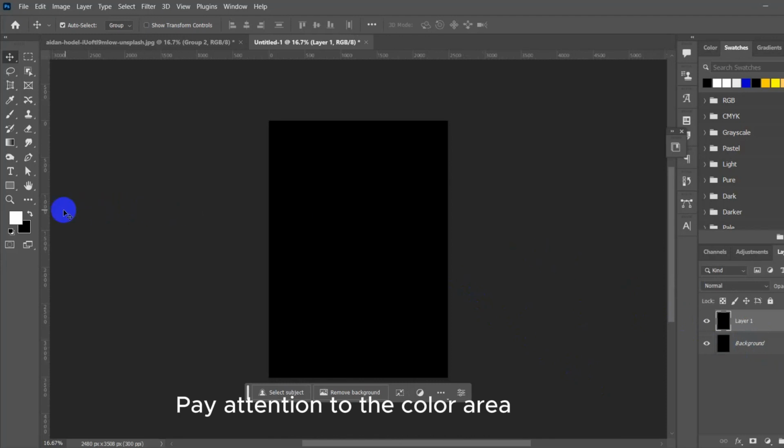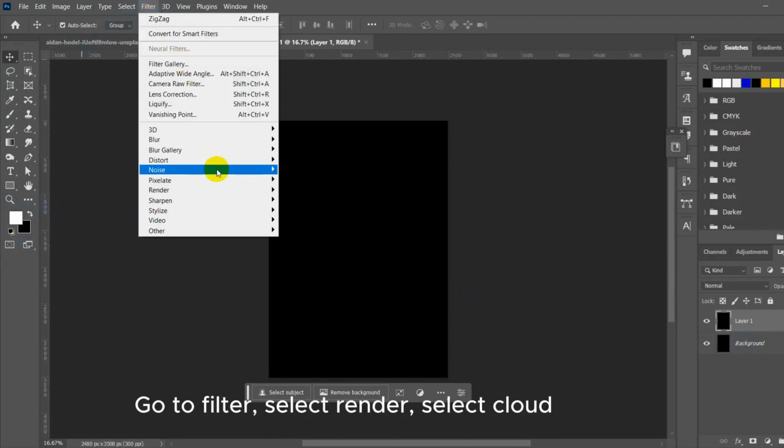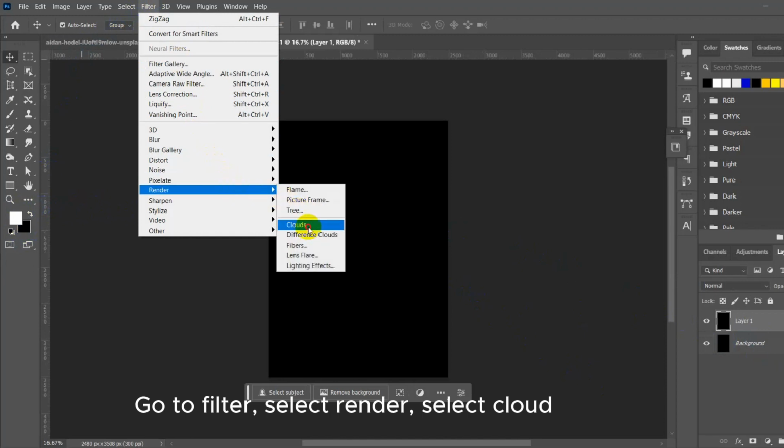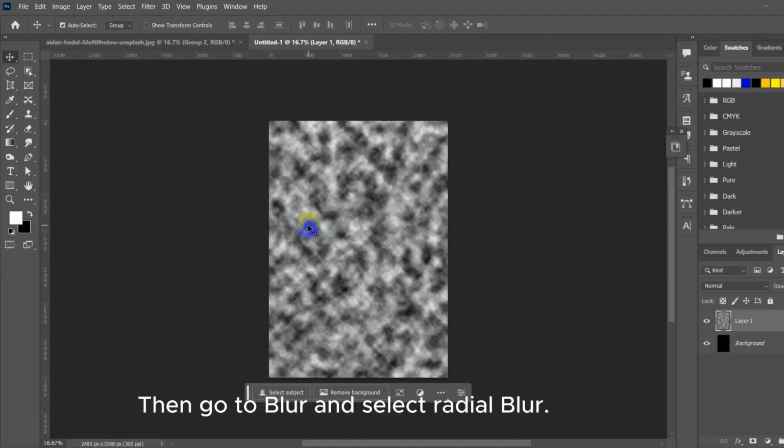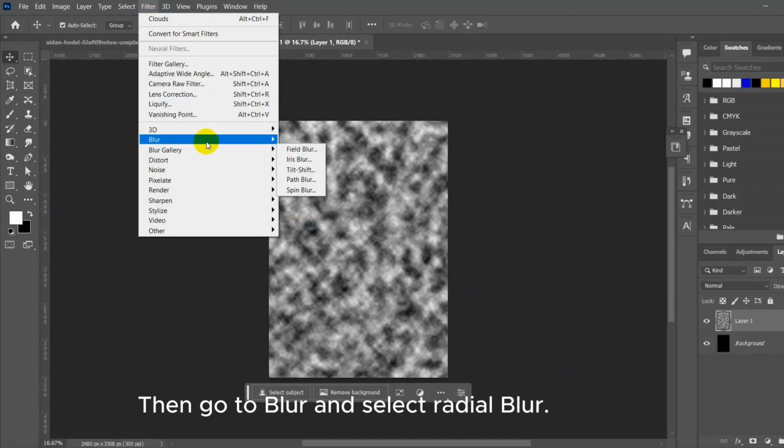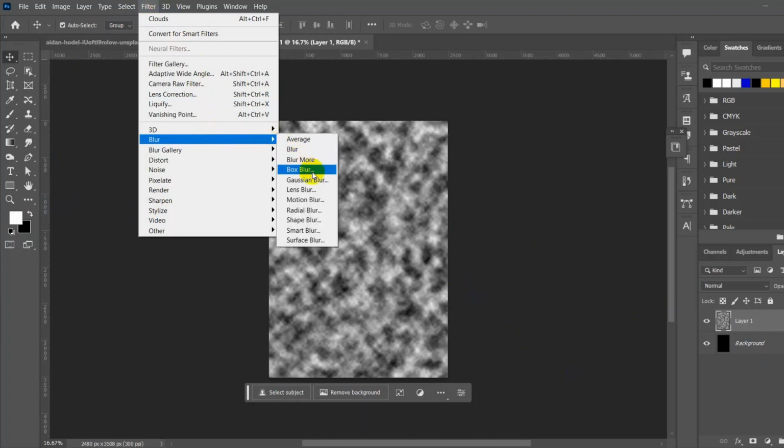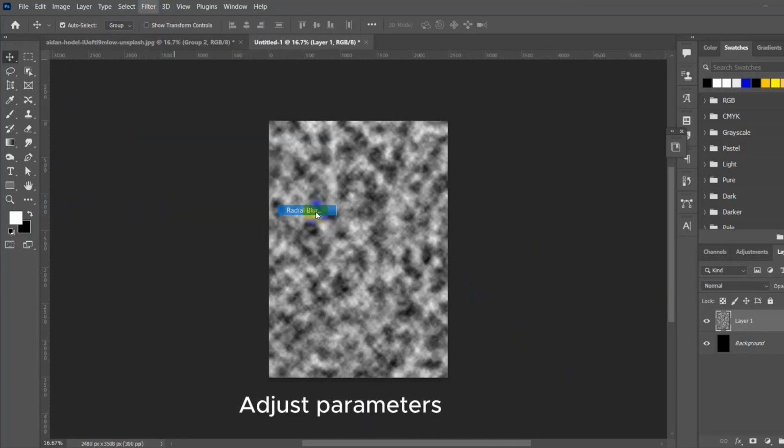Pay attention to the color area. Go to Filter, select Render, select Clouds. Then go to Blur and select Radial Blur. Adjust parameters as above.